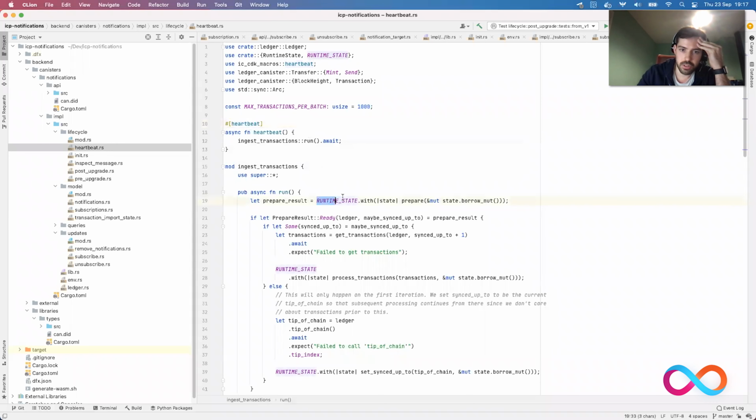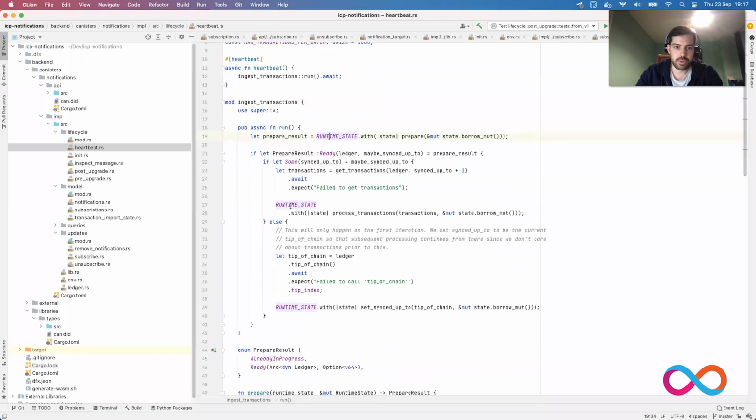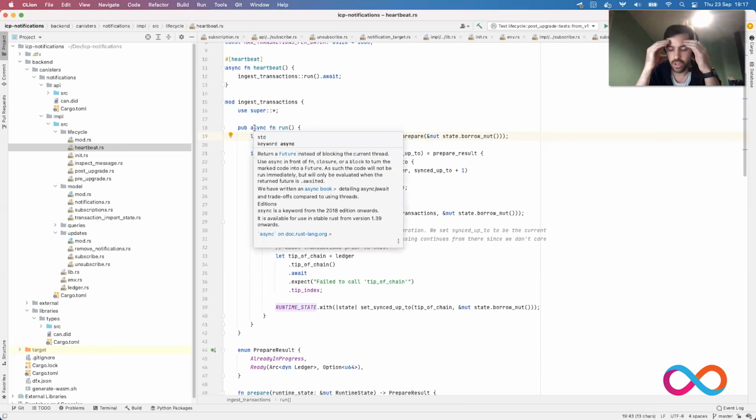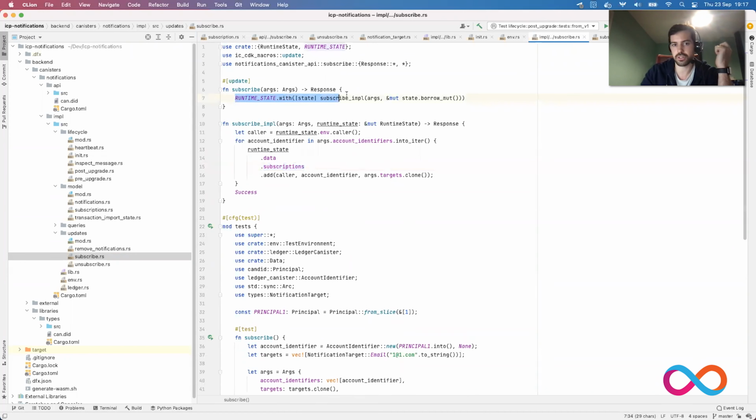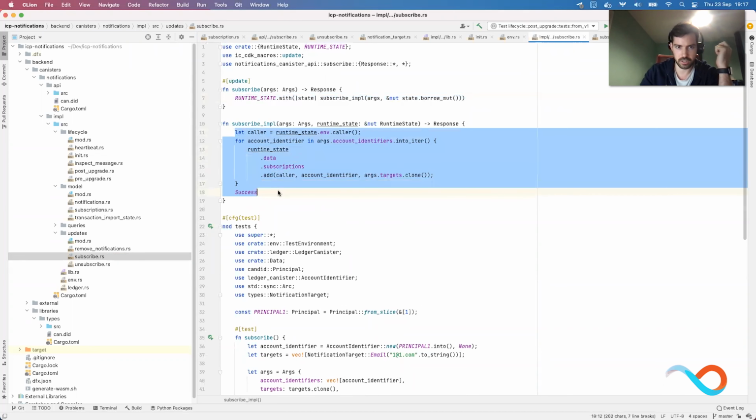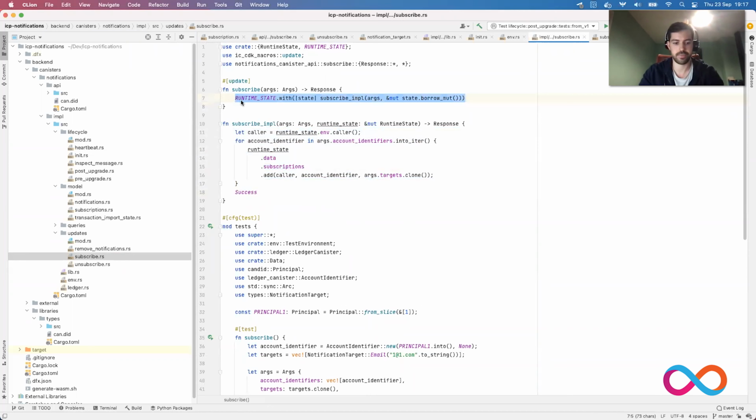So again, using this model with acquiring a lock on the global variable, this runtime state. But you'll see this time we do it 3 times. Well, actually, it only happens twice, because there's an if, so it only ever goes into one of the arms. But the reason we have to do it twice is because this is an asynchronous function, and when you're doing things asynchronously, it gets a little bit harder than the model we had here. This was very simple because it's synchronous. You can just acquire your lock, do your processing, and you just return. Nice and easy.